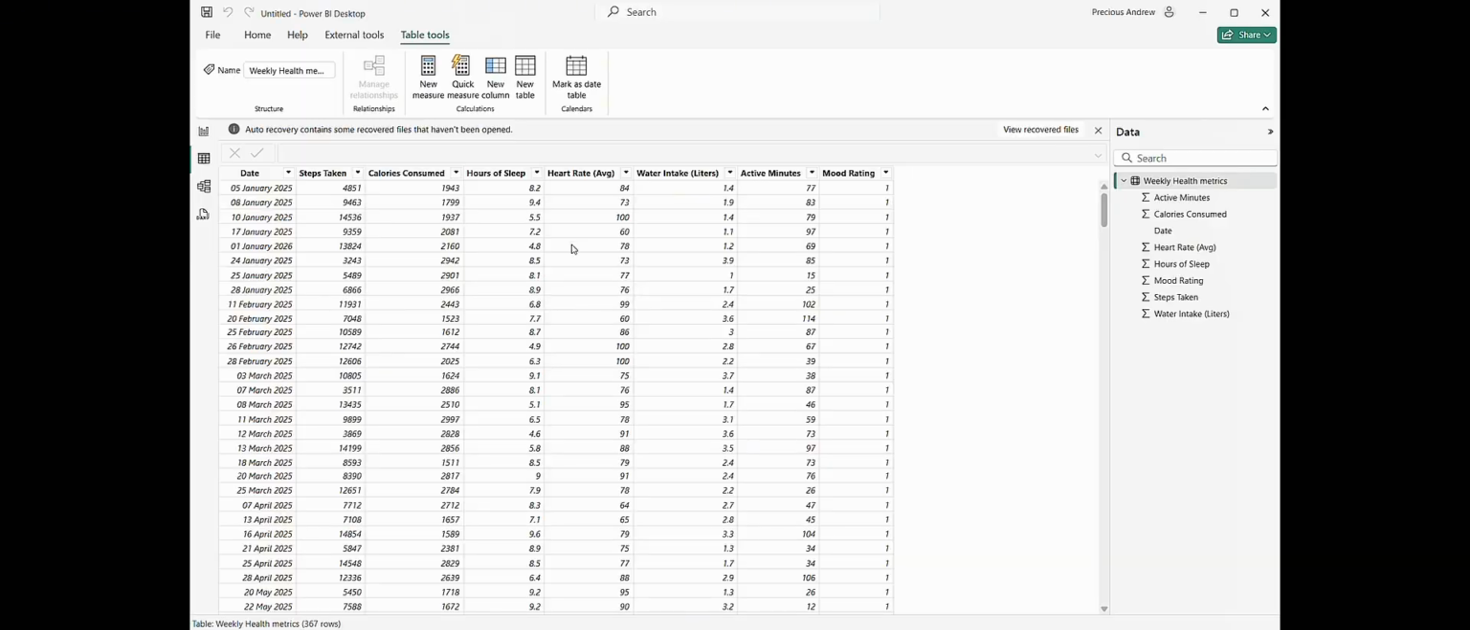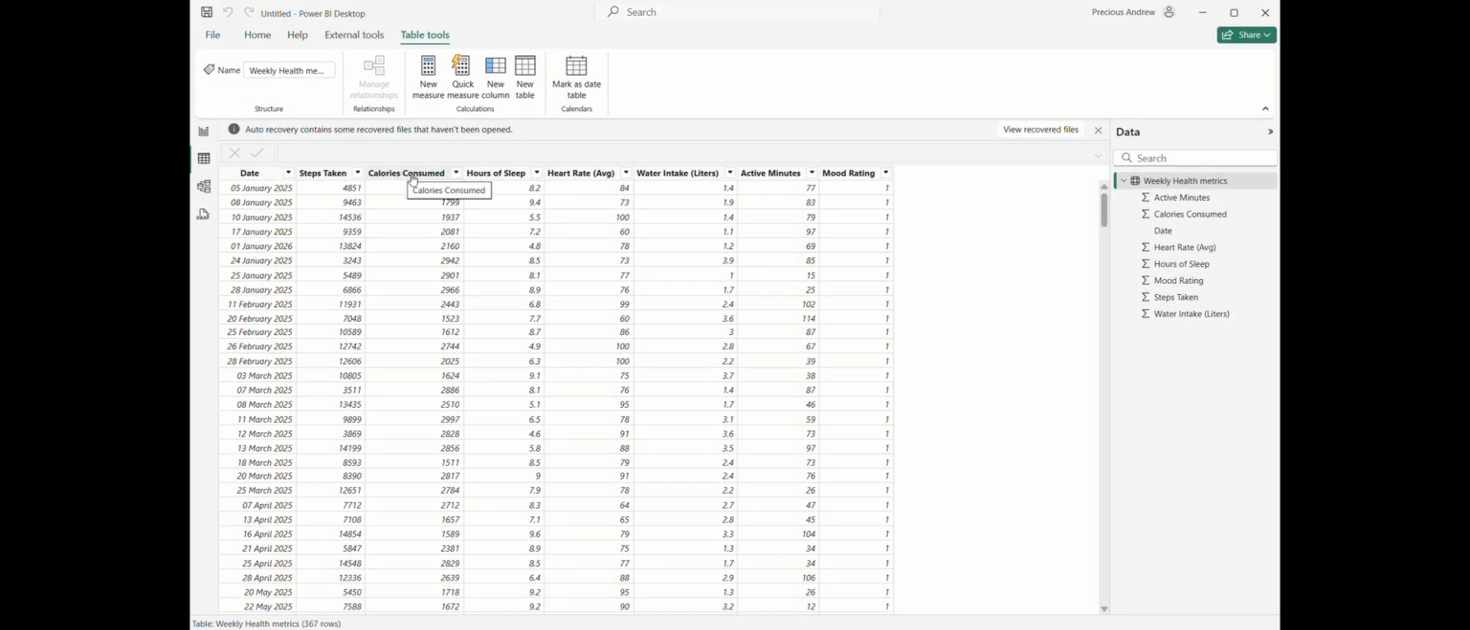Let's dive in. So we will begin with Power BI's auto date and time feature. What this does is that Power BI automatically creates a date table for you behind the scenes. So I've imported my data here. If you want more information on how to do this, please watch my previous video. And these are the columns in the data: date, steps taken, calories consumed, etc. And if you look just here in the data pane, you'll see that right beside this date column, there's no calendar icon, which indicates that this hasn't been marked as a date table.